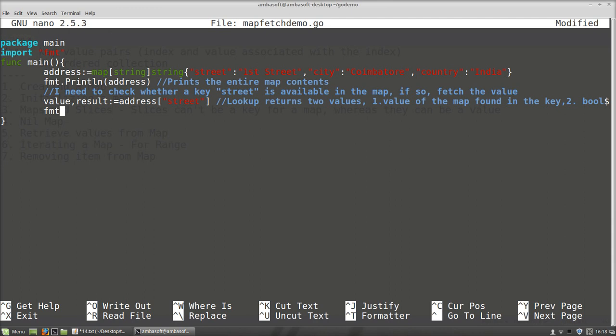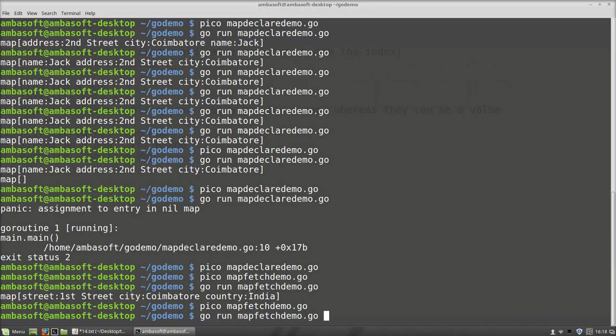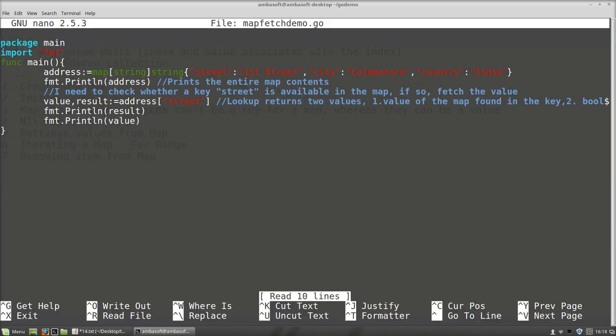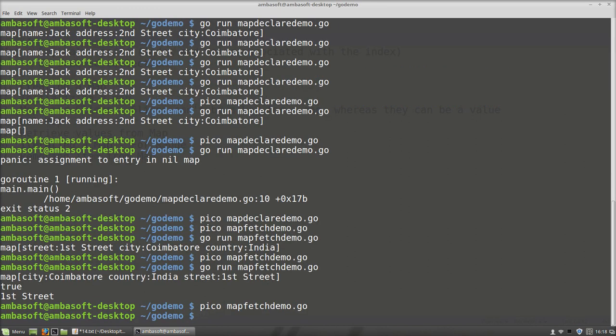What I need to do: fmt.Println(result), fmt.Println(value). Now I am compiling the code. You see the output true, which is the boolean. That means we are checking whether the value exists or not using the boolean result. Street is the key which exists inside the map, so it returns true. The next thing is it returns the value as well. What is the value for street? The value for street is first street. So that is being fetched and printed here.